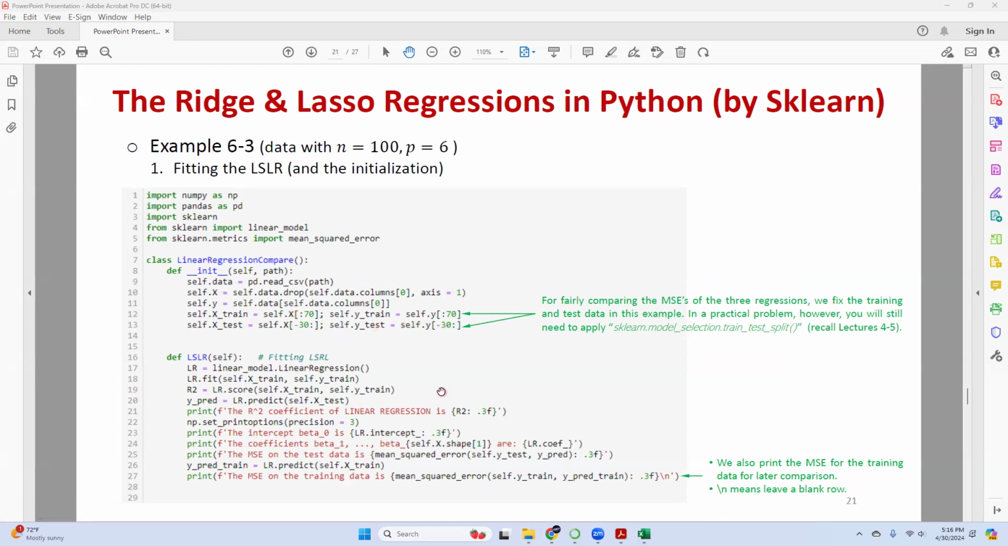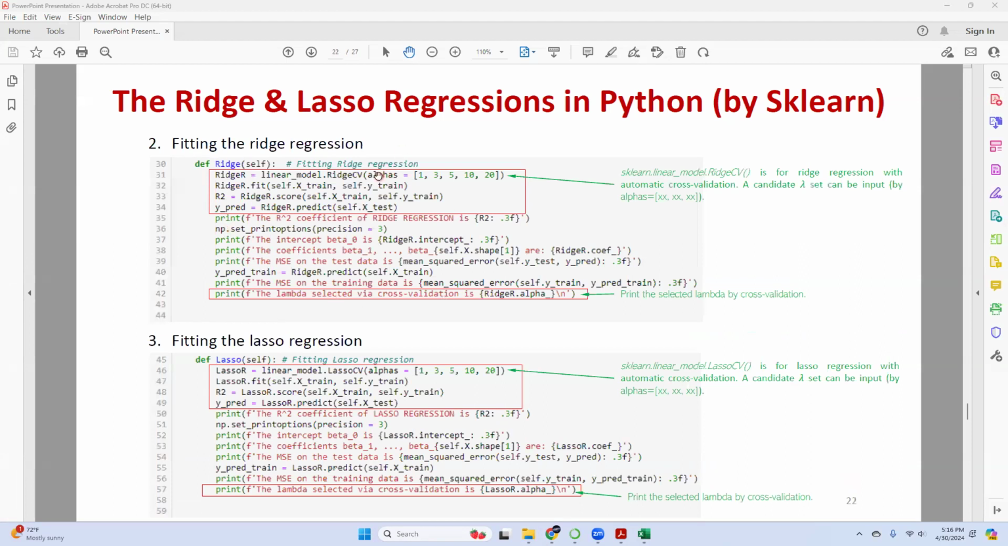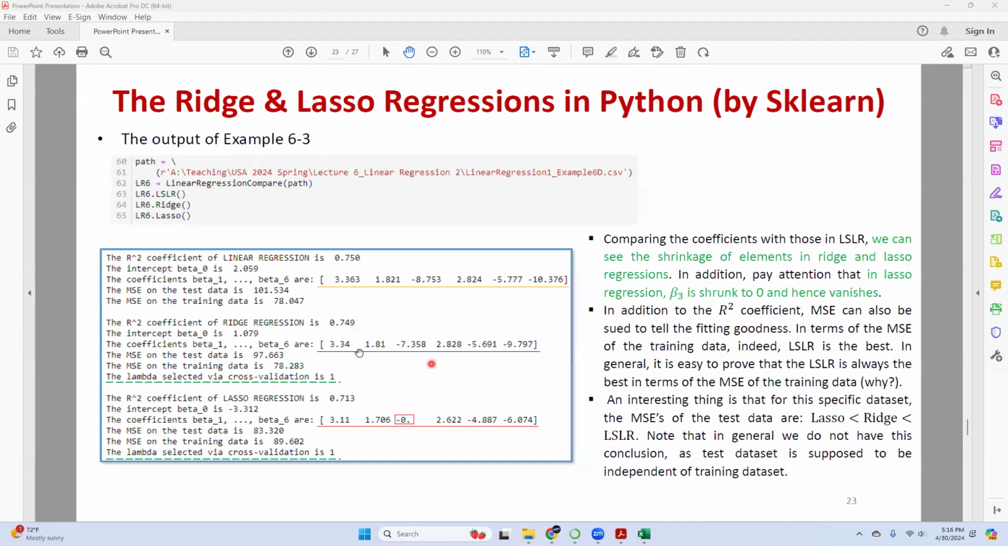And then this part is how to run the LSLR. This is how to code the ridge. This is how to code the lasso. And then we have the comparisons of these things. First of all, indeed, there's a shrinkage. Second, you can see in lasso regression, there's a parameter selection, which is going to kick out parameter number 3. In other words, now I only need feature 1, feature 2, feature 4, 5, 6. I don't need feature 3 anymore.